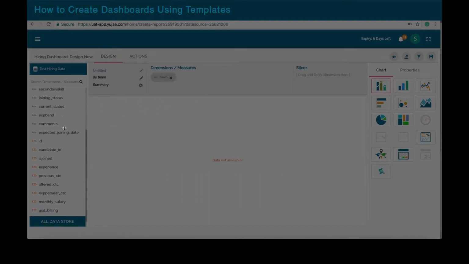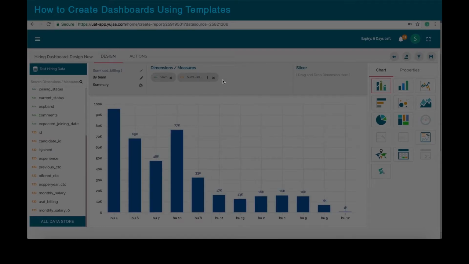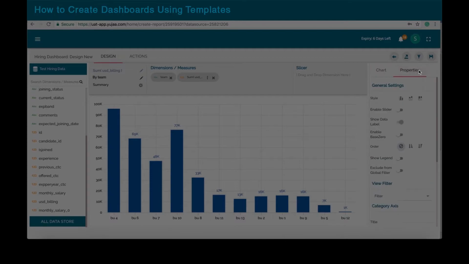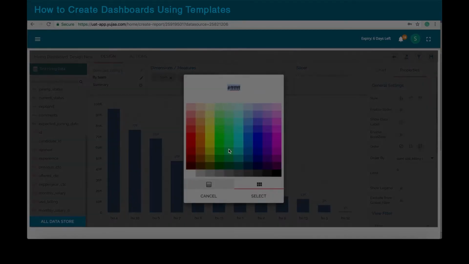So I'll say, okay, these are my overall BUs, and on that basis I wanted to structure in terms of which BU is giving me the max billing. And what I can do is I can even change the colors. So this, we are talking more money, so let's make it green, and I can save this.